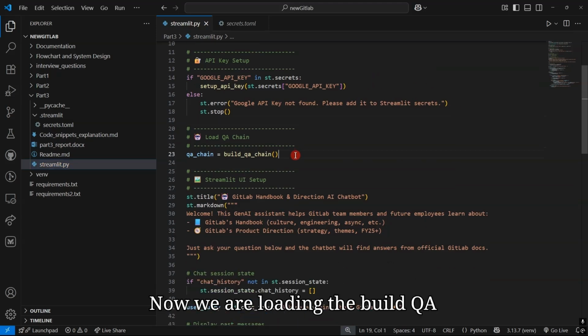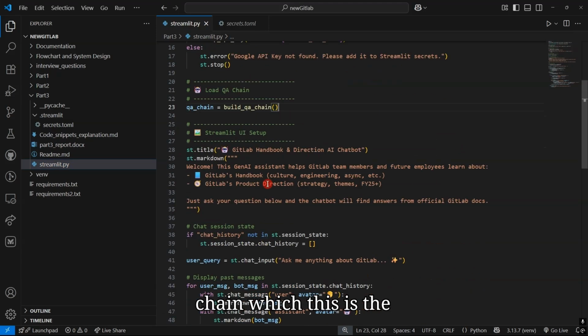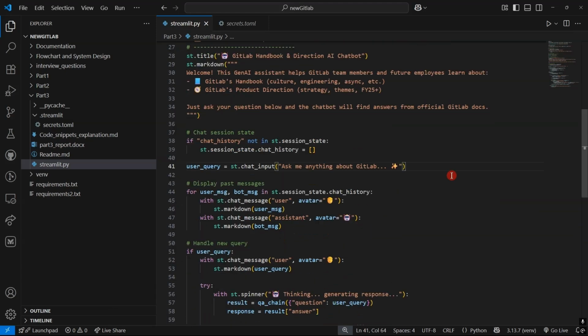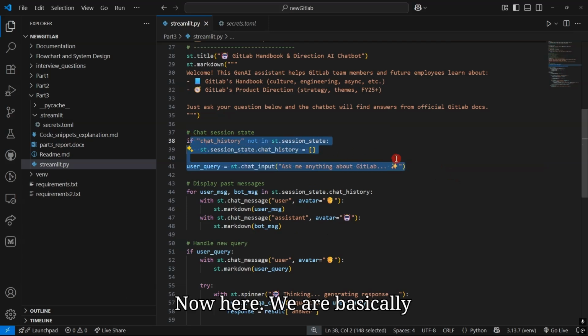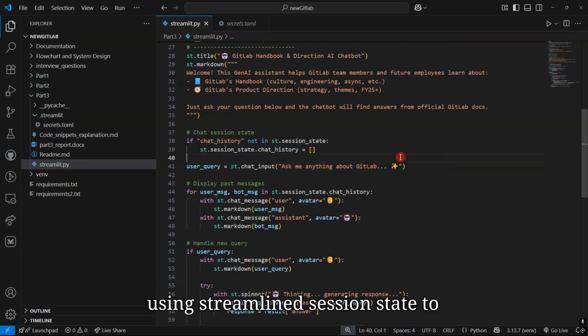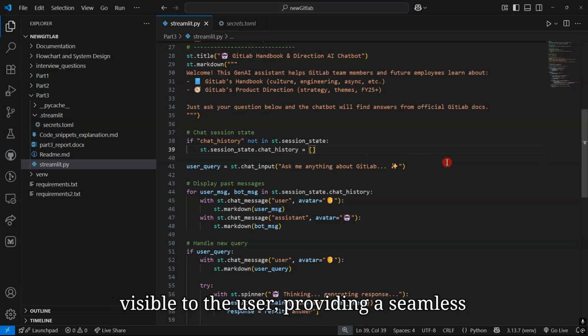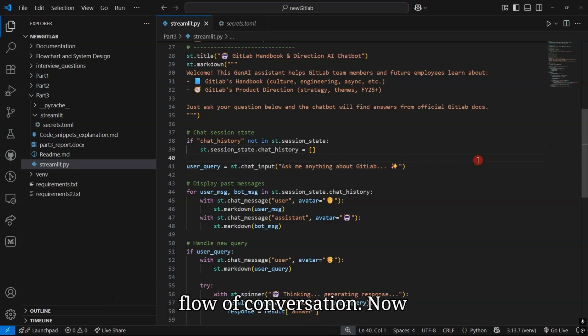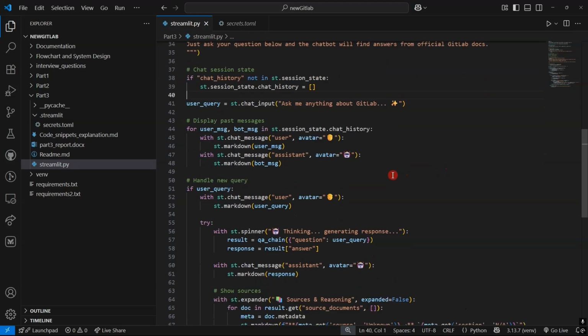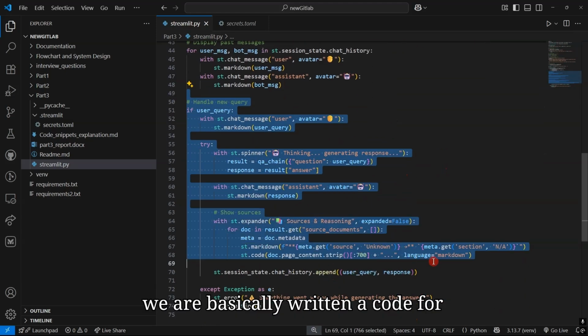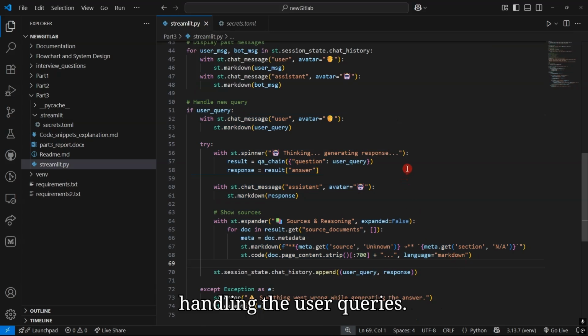Now, we are loading the build QA chain, and this is the setup of the Streamlit UI. This is basically the title and the markdown information which will appear on the web-based interface. Now here, we are using Streamlit session state to maintain the chat history across multiple user queries. This is to ensure that the past questions and answers remain visible to the user, providing a seamless flow of conversation. Now, we have written code for handling the user queries.